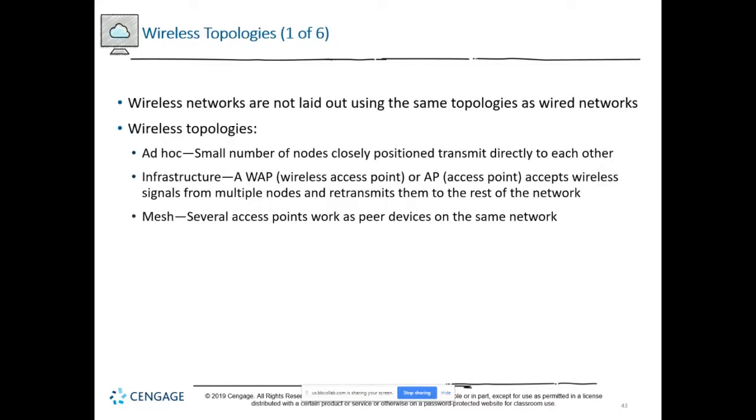So we definitely don't set up our wireless networks the same as we do our wired networks, because we don't have wires, so we have a little more flexibility on how we put things together. But we have three main topologies that we use in wireless. Ad hoc you don't see all too often, but there's no central access point or server or anything. Every device just talks to each other.